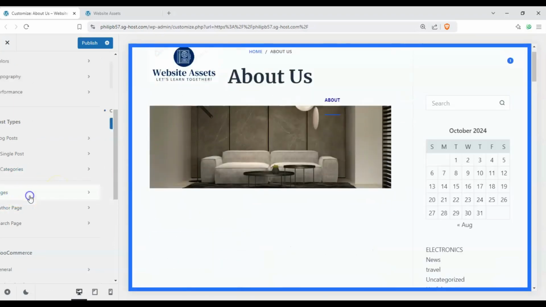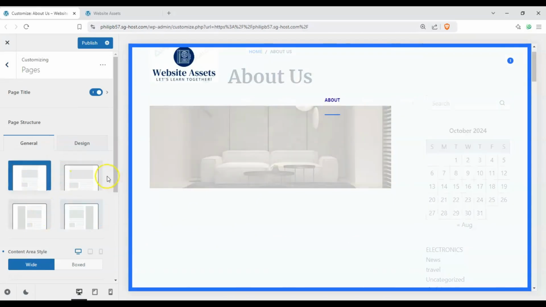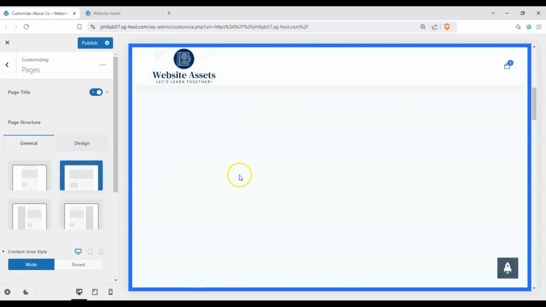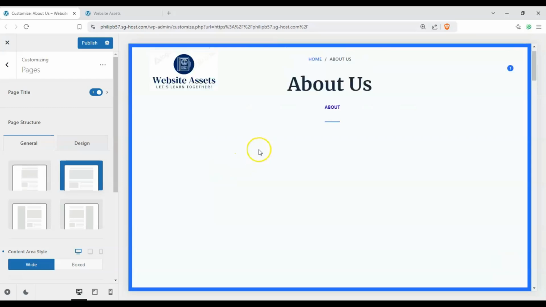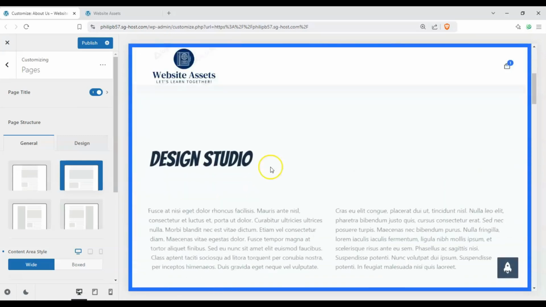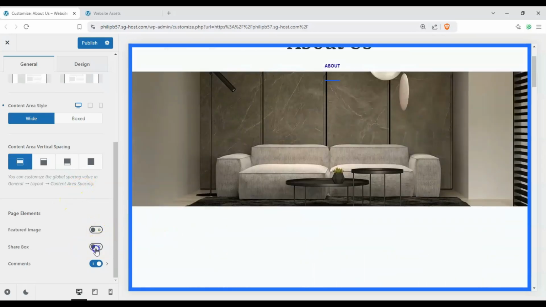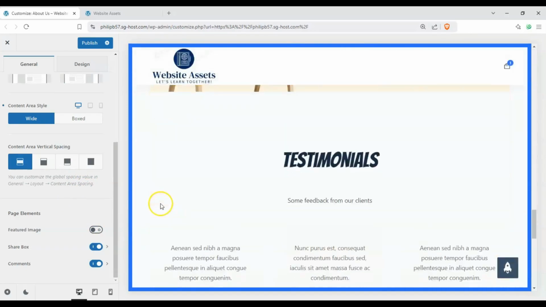Okay, so in pages, as you've seen a while ago, we took a quick detour. We can change our page structure just like in our blog posts. Narrow, normal, with a left sidebar, with a right sidebar. Sometimes it kind of messes up a bit because we're in the preview mode. We're in our customizer. There you go. Now it's loading. And we can change things here. We can enable or disable our featured image. We can enable or disable the share box. It should probably appear down here.